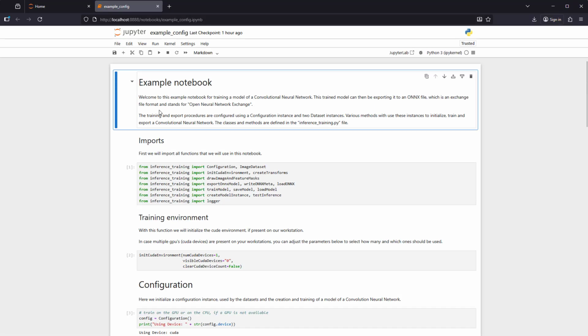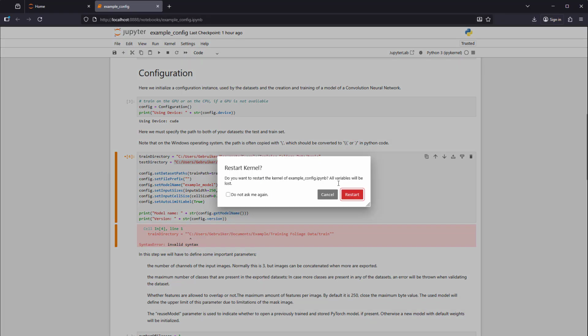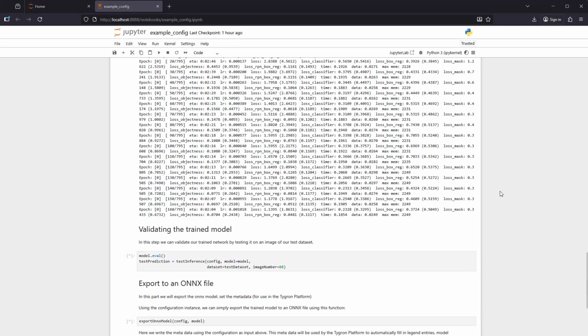In the third step, set the correct paths for the train directory and test directory in the configuration object. Please note that you will have to use double slashes for correct syntax on Windows. Press the double arrow button named Restart Kernel and execute all cells to run the Jupyter Notebook.